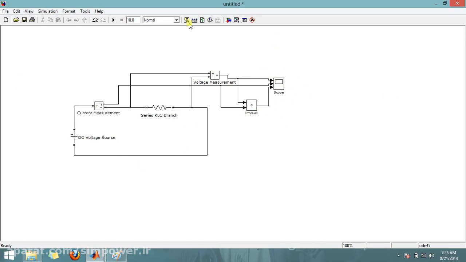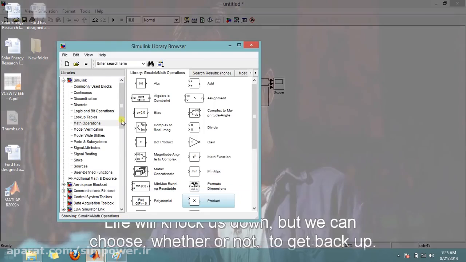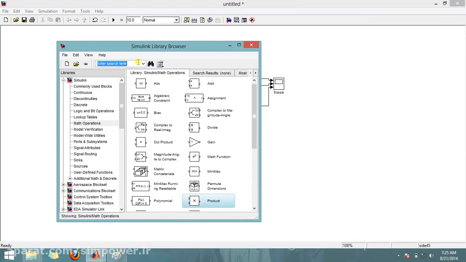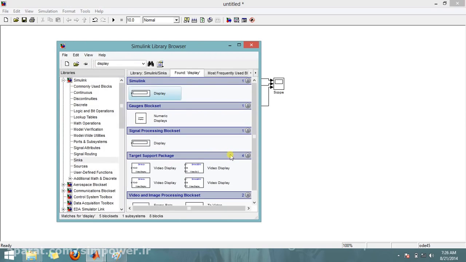If you want to know the value of voltage, current, power, we have a tool called display. Go to library. In the search box, you just type display. Okay, so I have typed display. In Simulink we have display. A lot of displays are available. You should take a very basic tool from Simulink. Click on it, drag and keep it on your workspace.